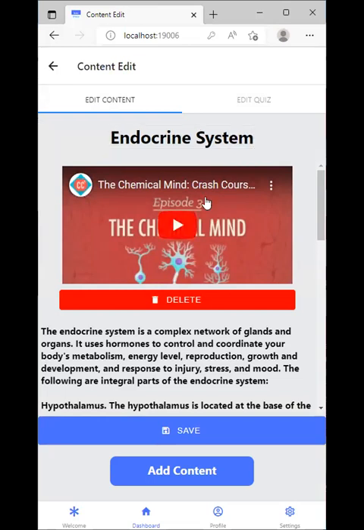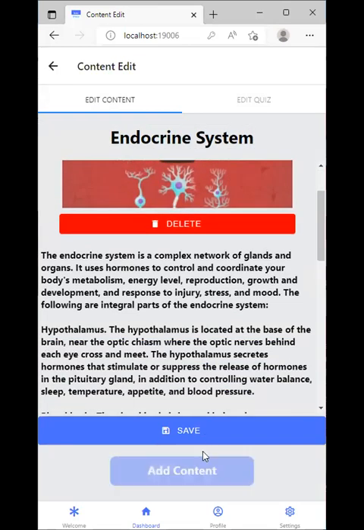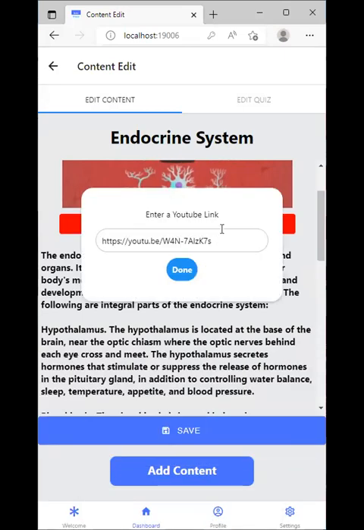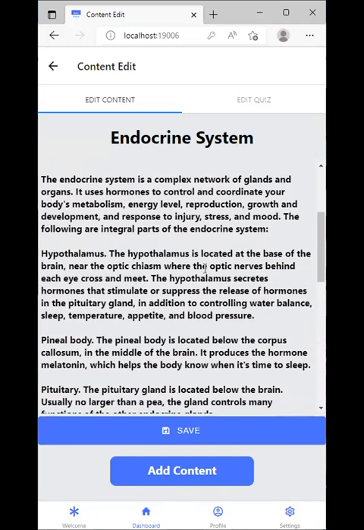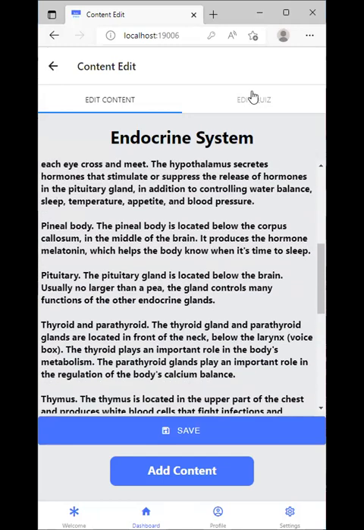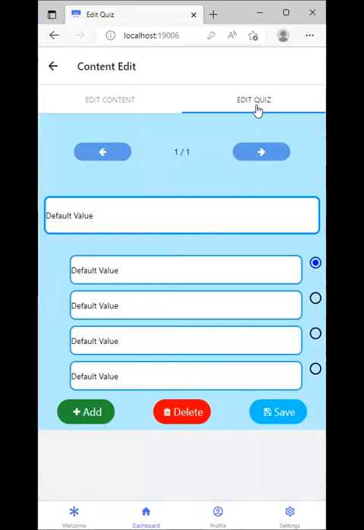You can also change what video goes in here by using add content. Here you can just put a YouTube video, and it's going to update accordingly for the student. Here you can also change the different text as well. Here you can edit the quizzes. So you can input the question here, and the answers. You can select which of these options is the correct answer by using the radio button here.